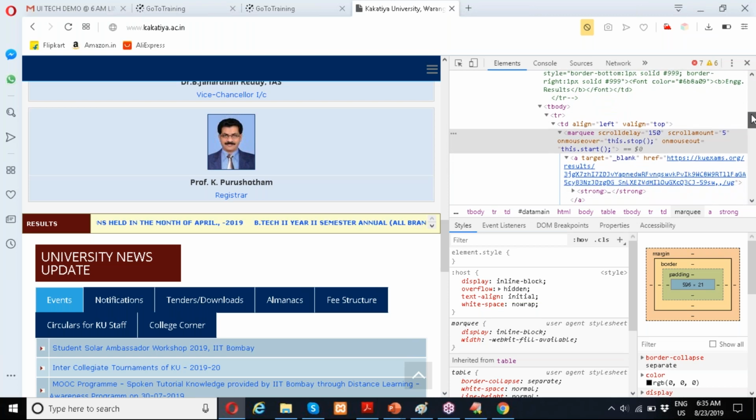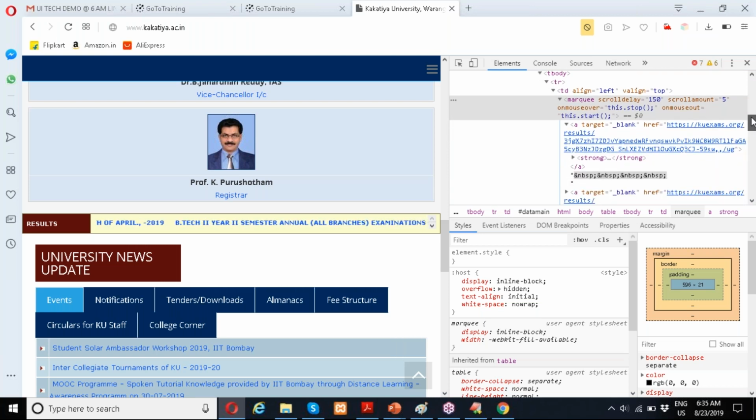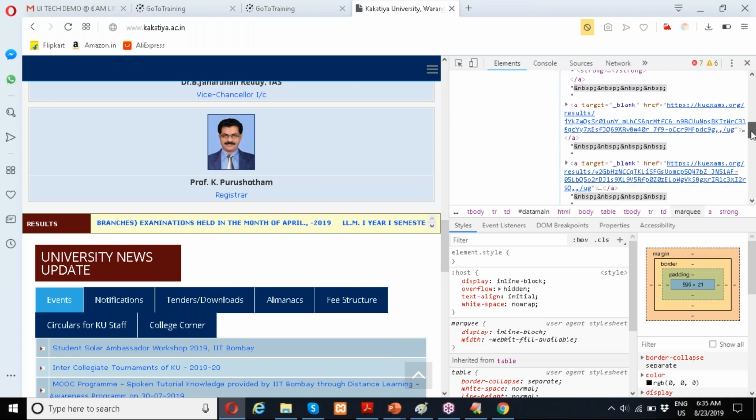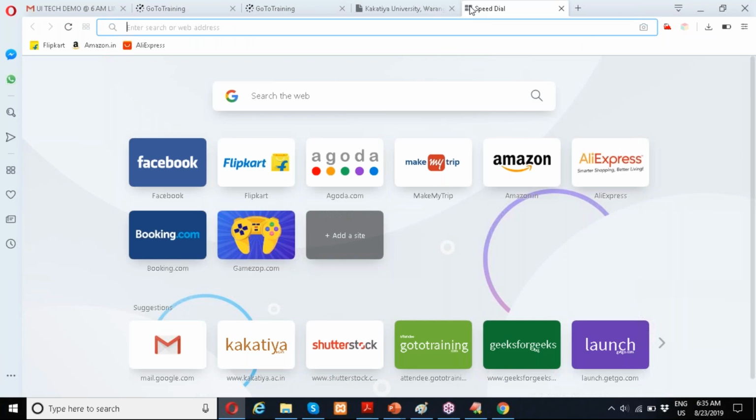The anchor tag will redirect to one type of website. Whatever we have mentioned in href, my website will redirect to that particular URL. Here head, HTML, all are tags. The marquee tag is closed here. Here they are using the marquee tag. By using the marquee tag, it is scrolling the content from right to left.